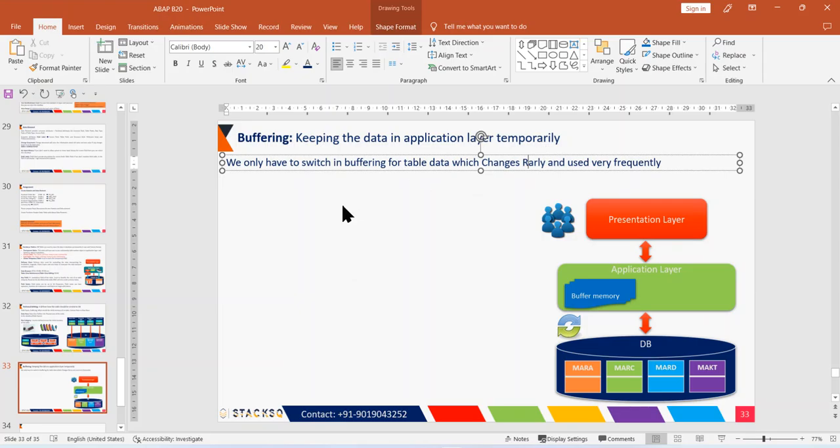We only have to switch on buffering for tables whose data changes very rarely and is used very frequently. Even if you switch on buffering for table data which is not used frequently, then again you are wasting memory. So that is the reason.